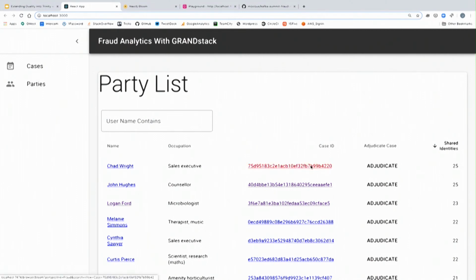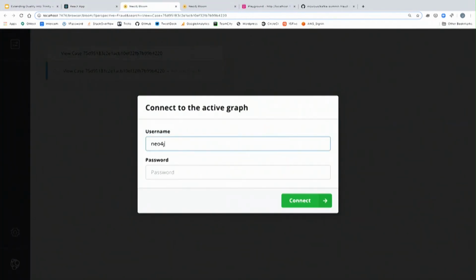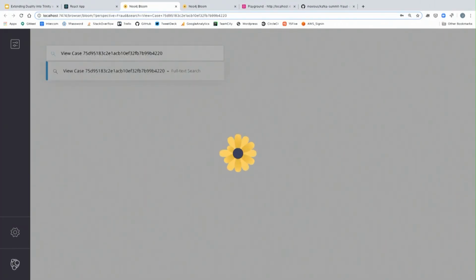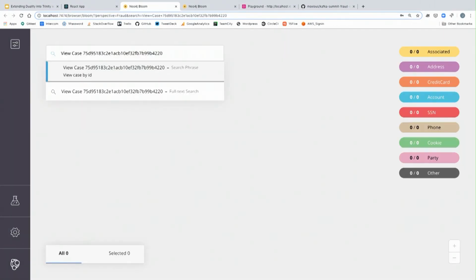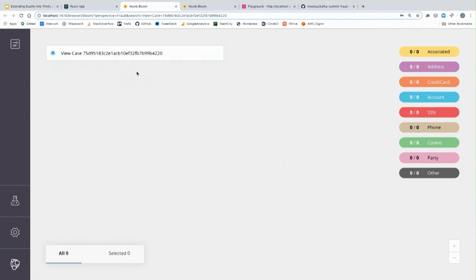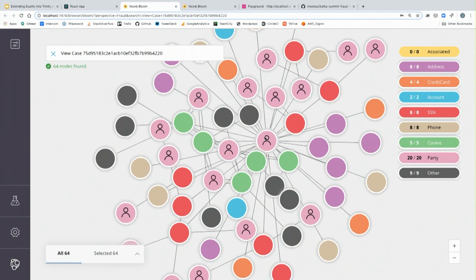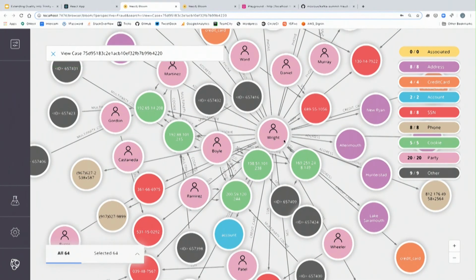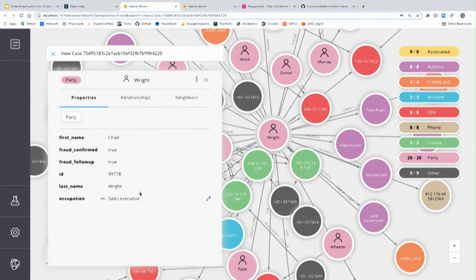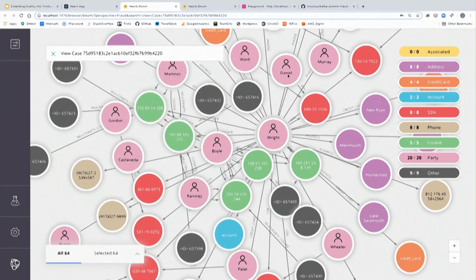So let's take a closer look at this and log in. This is a tool called Neo4j Bloom. It's an exploratory analyst tool that allows you to look at different pieces of the graph in a visual format. We're looking at this individual case, and we can zoom in a little bit. We see individual parties, those are the ones in pink. This is Chad Wright that we initially clicked on. You can get a little more information about him. We have other users that he's connected to. We have social security numbers in red that are all tied in this different community, as well as cookies in green and so on.